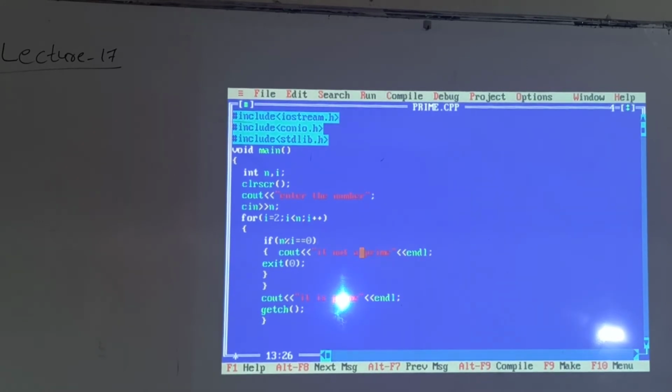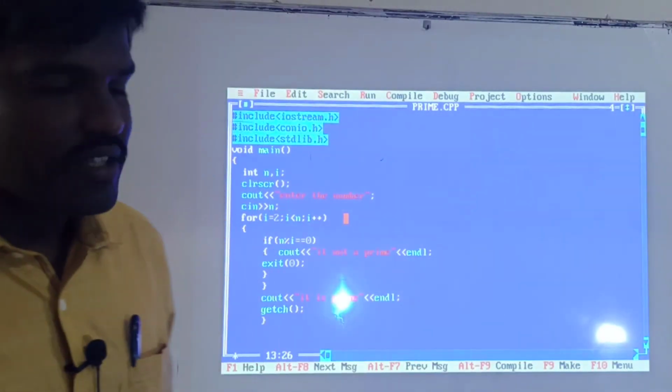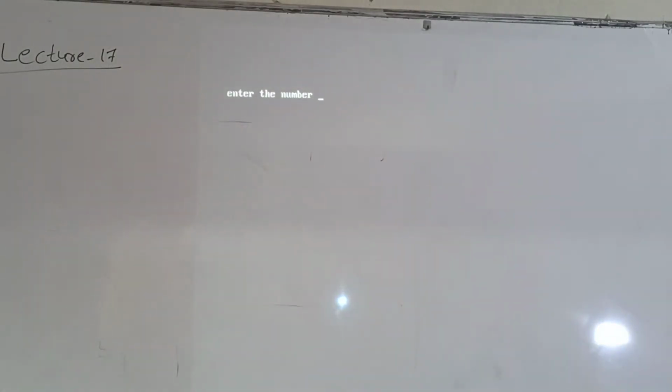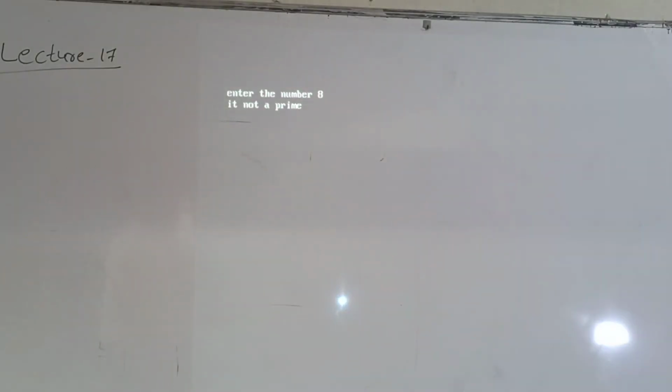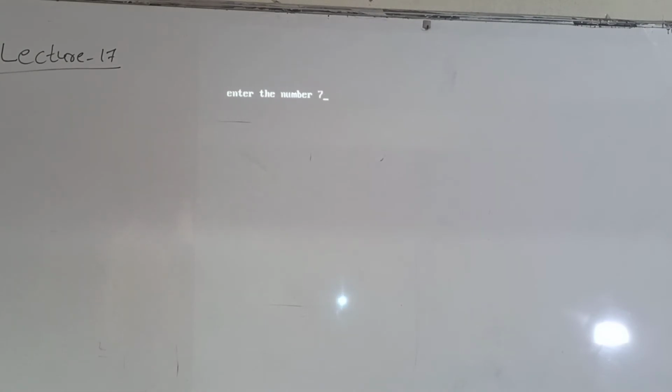So it prints, and exit of 0 means the entire program execution stops. Okay, see here. First I give the input value as 8. Alt F5 for output, it is not a prime. Suppose I give the input value as 7, it is a prime.